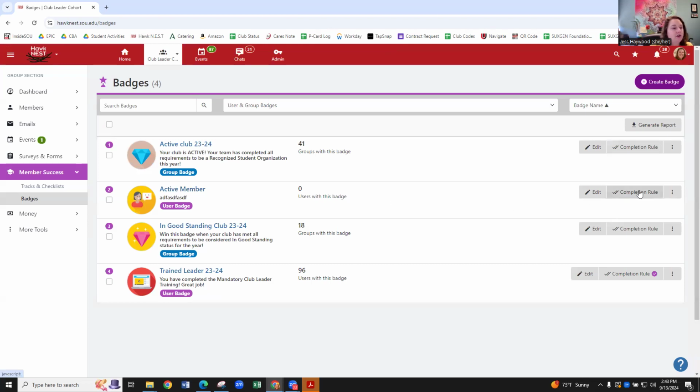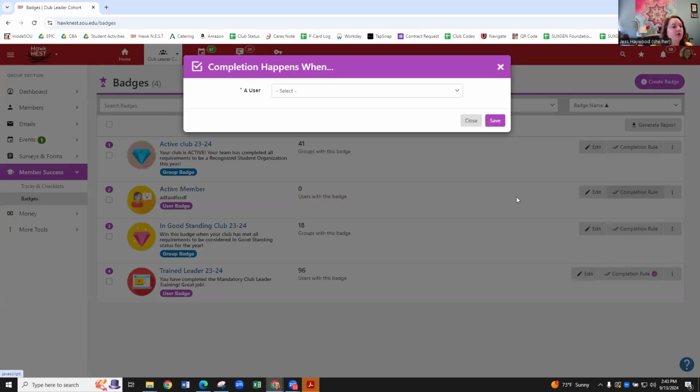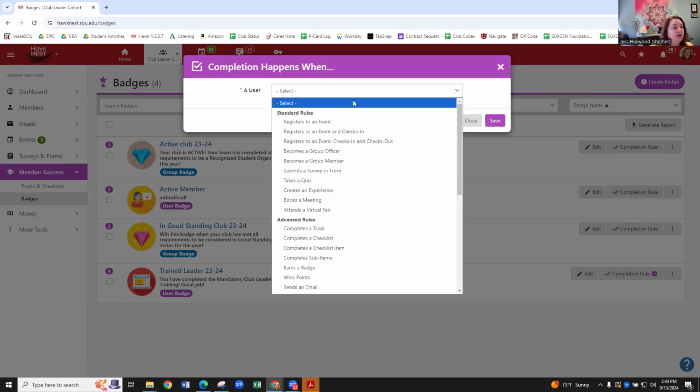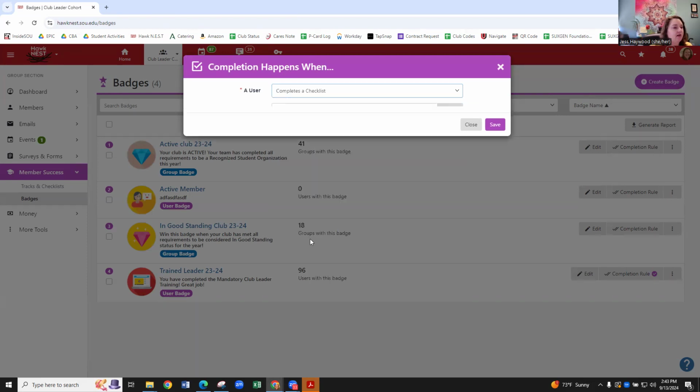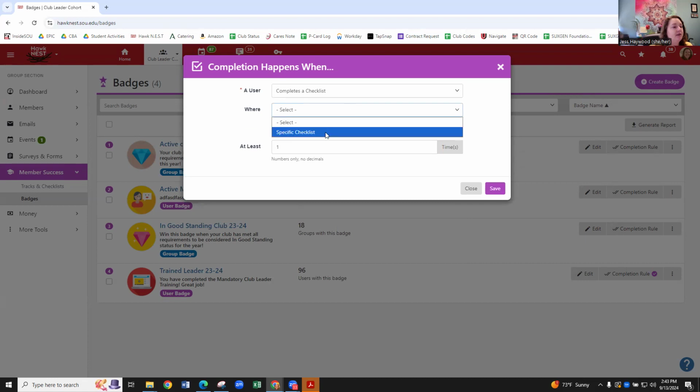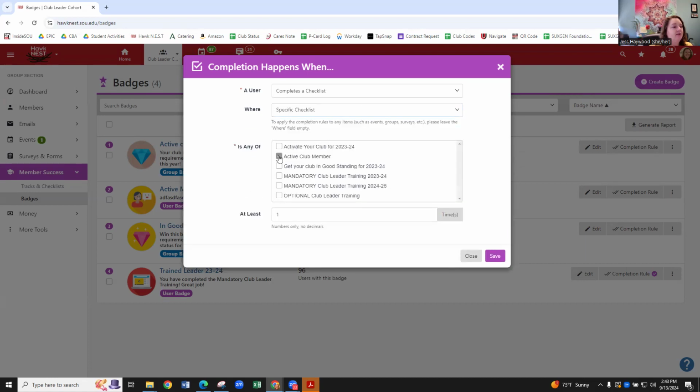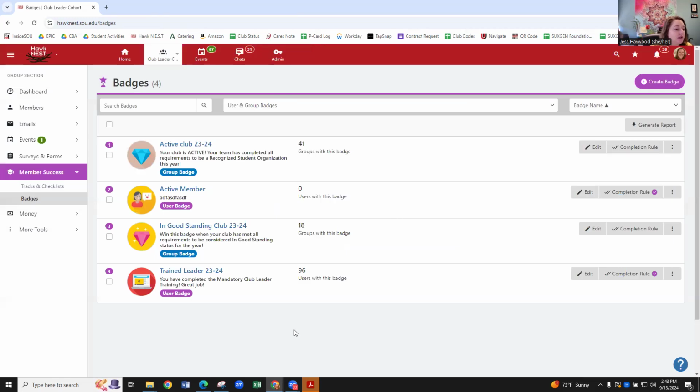Now we need to decide what someone does to complete that badge. For the completion rule, in order to earn this, a user has to complete a checklist. The checklist they need to complete is a specific one, the active club member checklist that we just created, and they have to complete it at least one time. So if a student goes through that checklist, they become a member of the team, they fill out a form, and they check into a meeting, then they complete the checklist, and they're automatically awarded an active member badge on their profile.